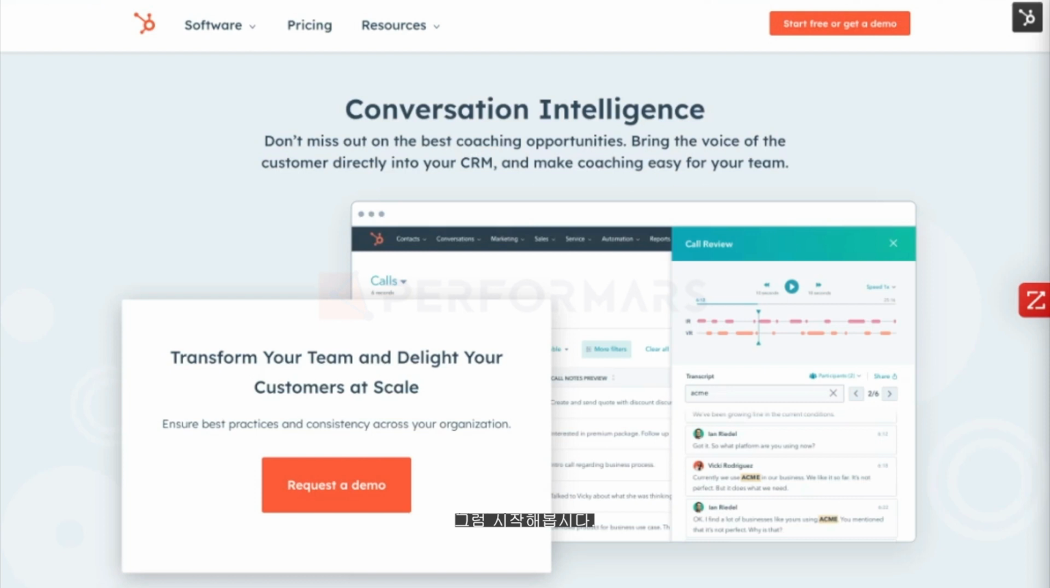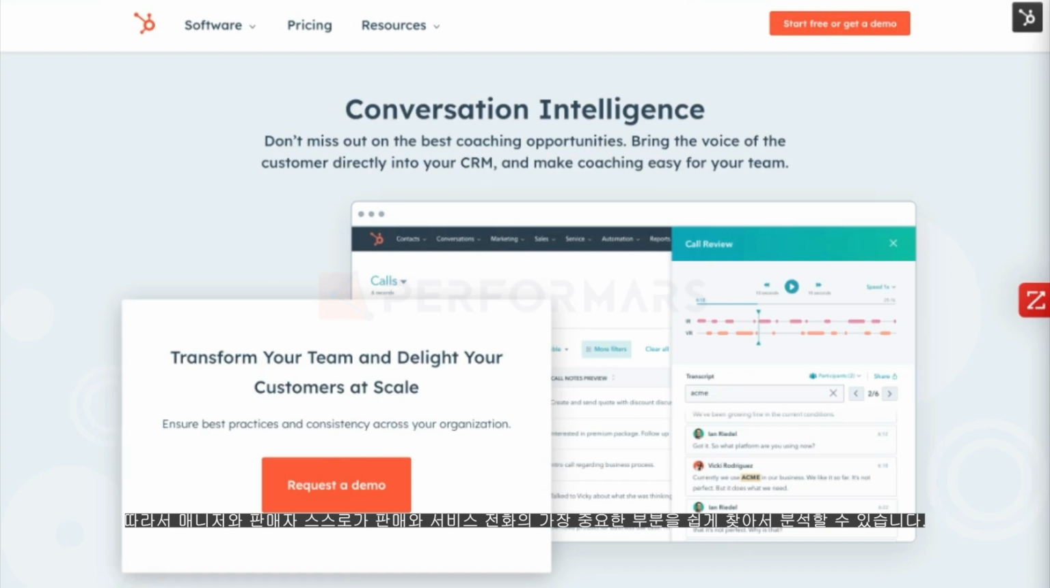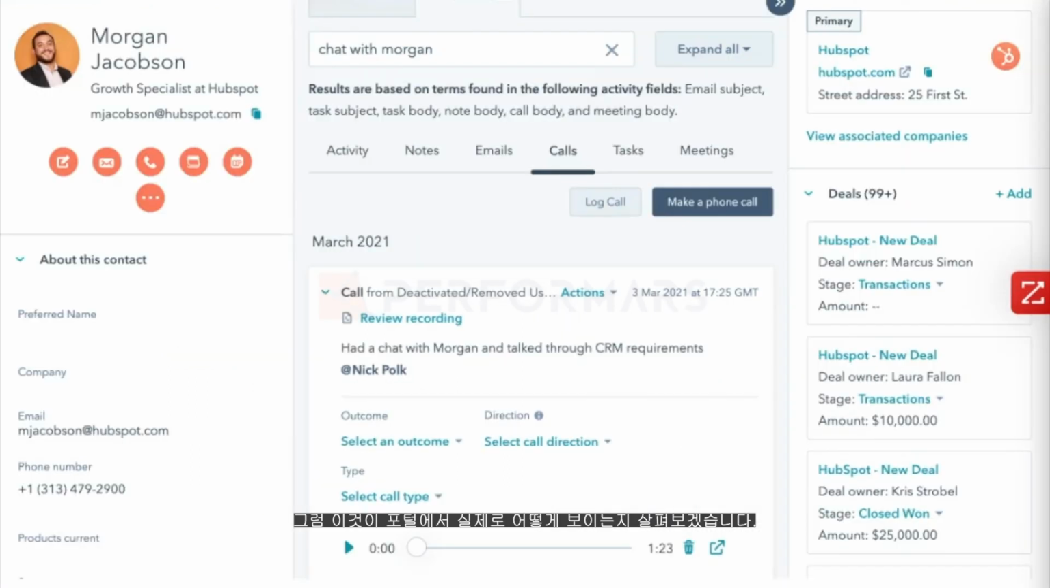What is conversation intelligence? This is software that uses artificial intelligence to automatically record, transcribe, and analyze hours of sales calls. Conversation intelligence identifies things like keywords and conversation topics. So it's really easy for managers and for reps themselves to go and locate the most important parts of their sales and service calls and go in and analyze them super easily. So let's have a look and see what this actually looks like in the portal.